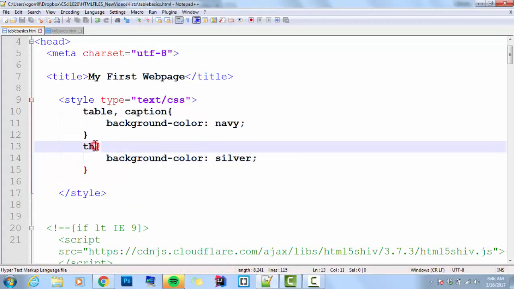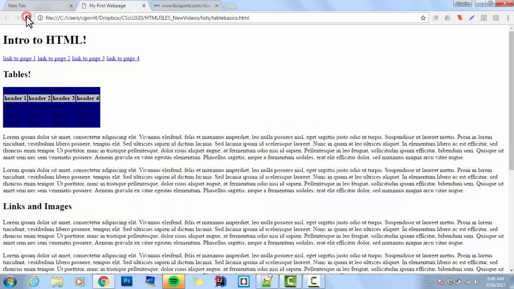What if I change this to T head? I wonder if it'll do the same thing. I'm going to select T head instead of TH. No change. What that tells me here is that the background color for THs and TDs are inherited from their parent element.